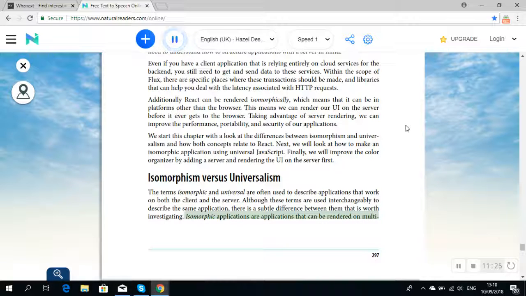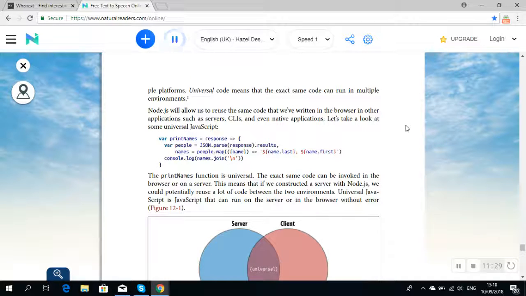Isomorphic applications are applications that can be rendered on multiple platforms (Gert Hengeveld, "Isomorphism vs Universal JavaScript," Medium). Universal code means that the exact same code can run in multiple environments. Node.js will allow us to reuse the same code that we've written in the browser in other applications such as servers, CLIs, and even native applications.